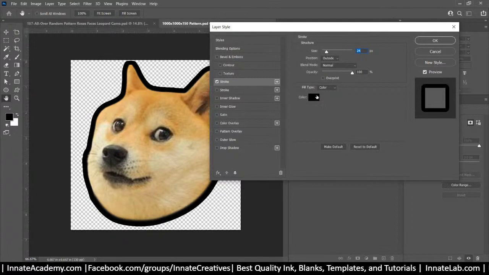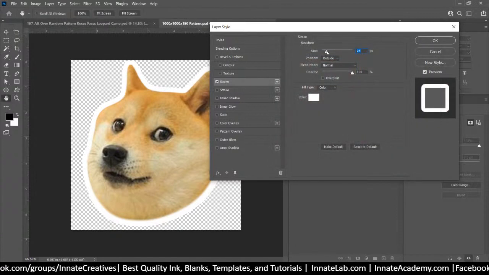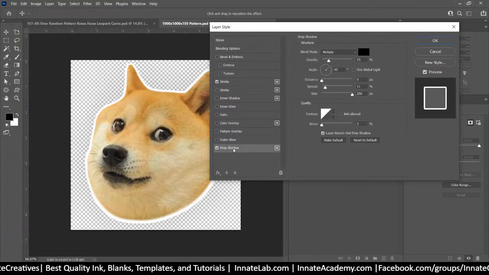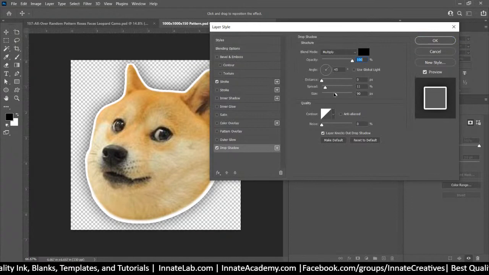And I'm choosing this to go to the outside, and that's why I can't have my image hanging off. I'm going to choose white so that it kind of looks like a sticker. And then I'm going to bring this size down just a little bit. Let's add a drop shadow. Bring that opacity up a little bit so we can see. And let's bring that size in a little bit.